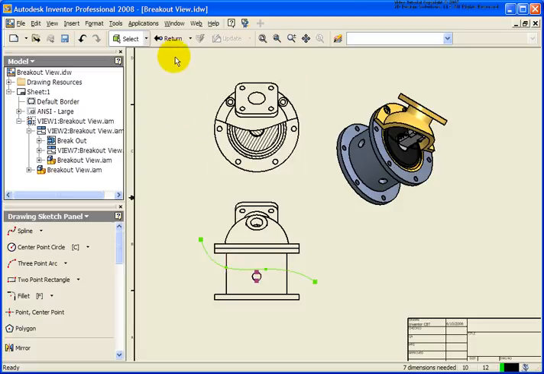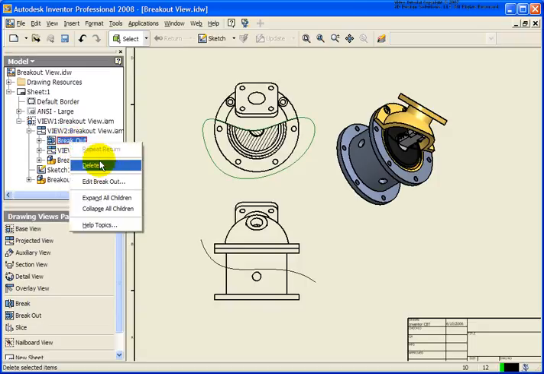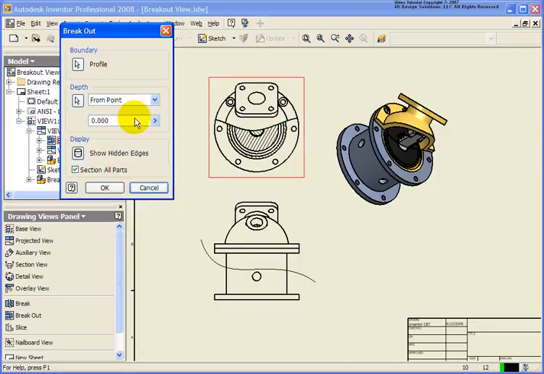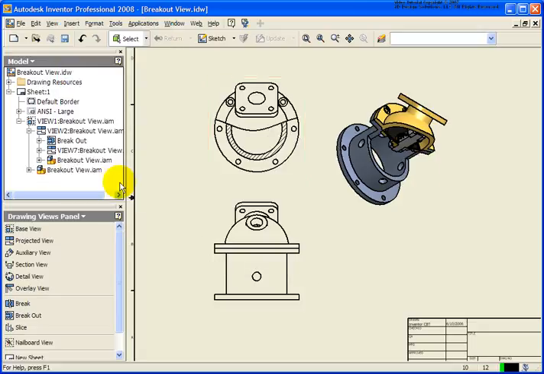And as soon as I'm done, click Return, exit out of that sketch environment. And again, let's go back, edit our breakout view. And we'll go to Sketch, select our sketch, click OK. And you can see now that the breakout view terminates at our spline.